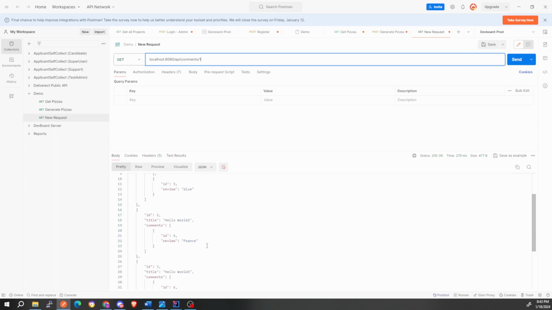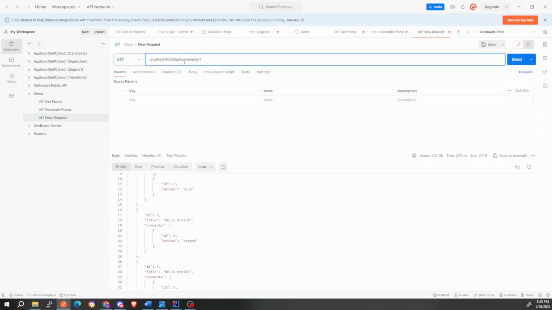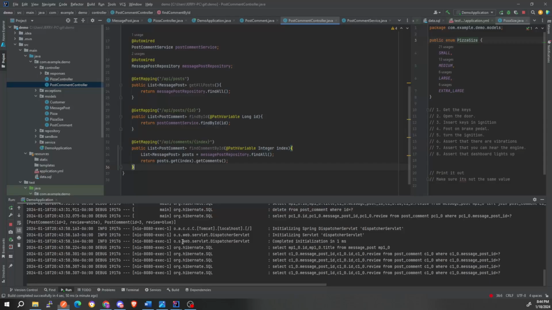So if I do API posts and hit enter, you can see that I get all of the parents and I get all of their children because of the toString. And you can see here that I actually do queries for the children right here. Does that make sense? Okay, so now let's clear this.